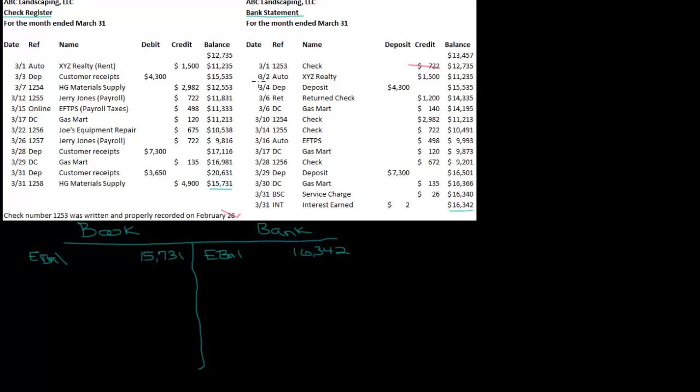The next item is an automatic transaction for 1500. And if I look here, okay, so that was taken out of my account. Okay, cross that off. I've got a deposit of 4300. That deposit is in there. Okay, now I've got a returned check.